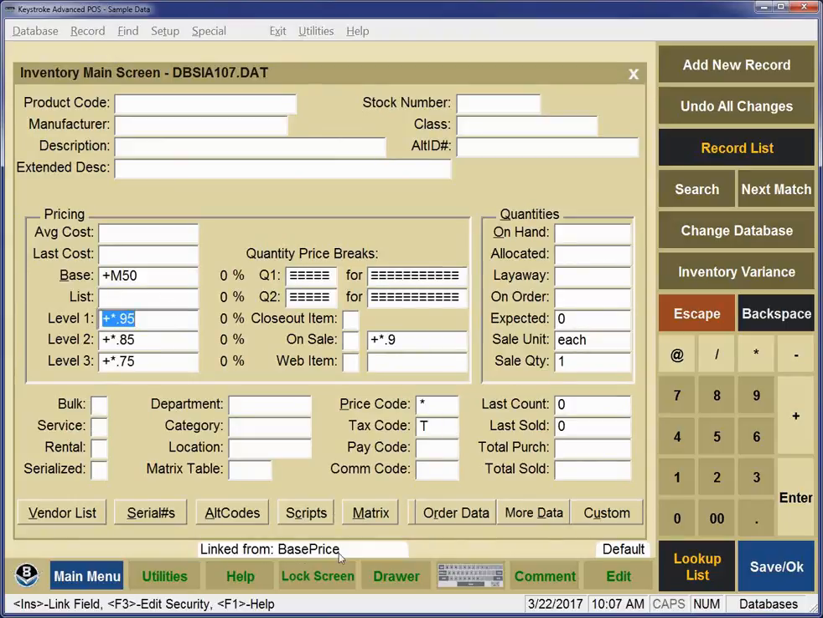Now level 1 is base price, but I'm multiplying it times 0.95, so I'm taking 5% off of it. So if it was $1, that's going to be 95 cents, 85 cents, 75 cents. On sale here is, again, linked from base price, and it's going to be 90% of it, or I'm multiplying times 0.9.